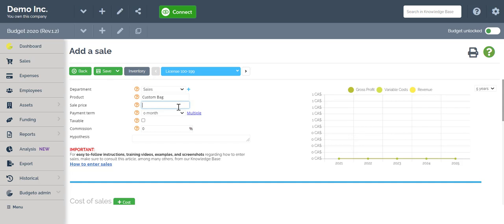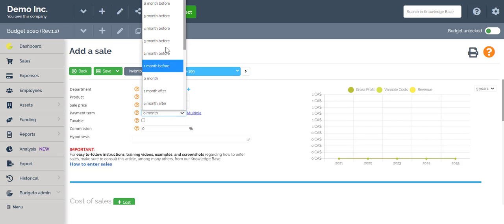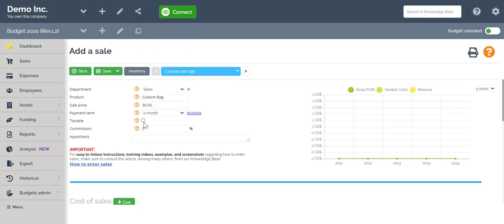The sales price will be $30 with a payment term of nothing for now, but you can select different payment terms for up to 12 months after or before. It will be taxable. The tax rate is always changeable too in your account settings found here, if you ever need to go and change that.